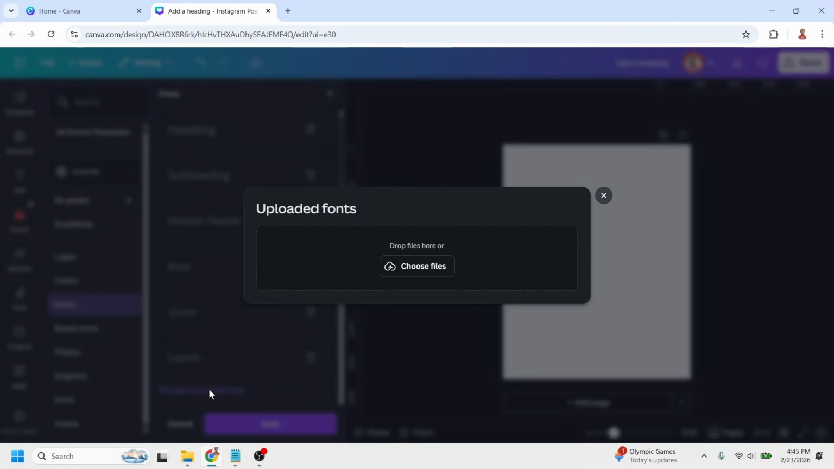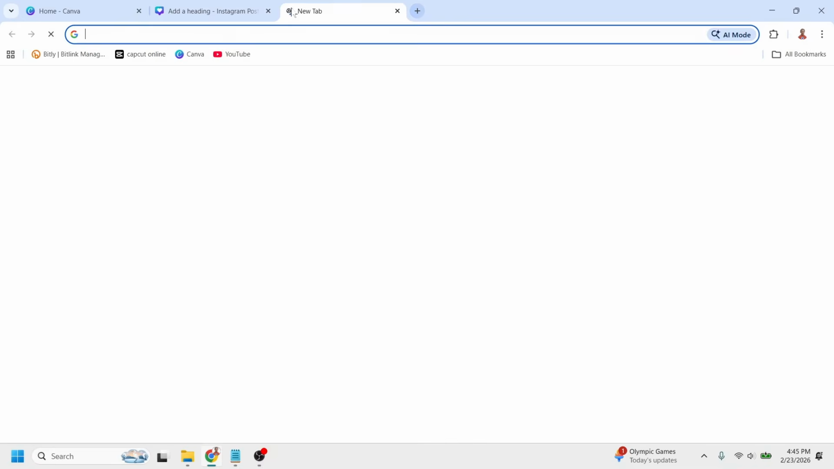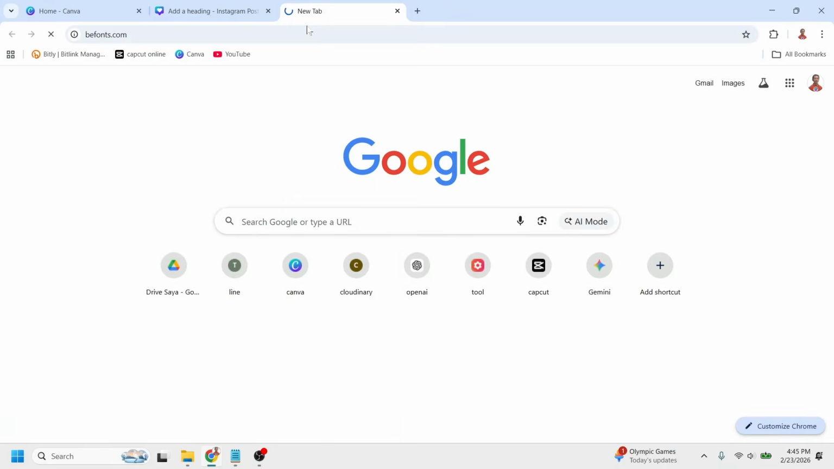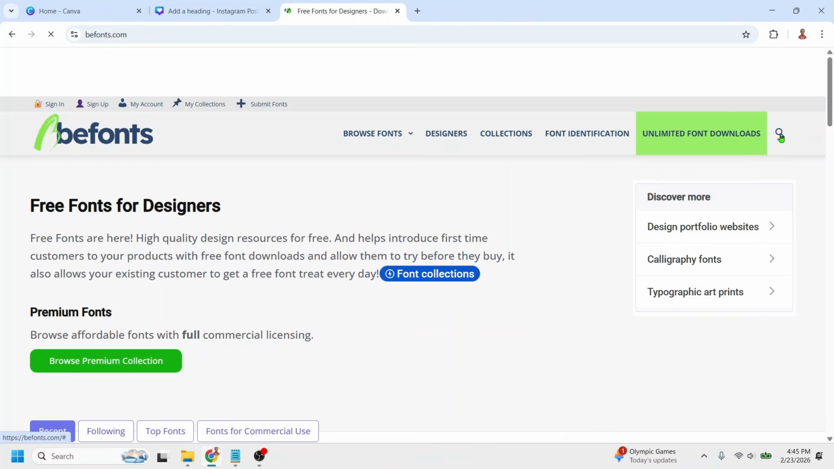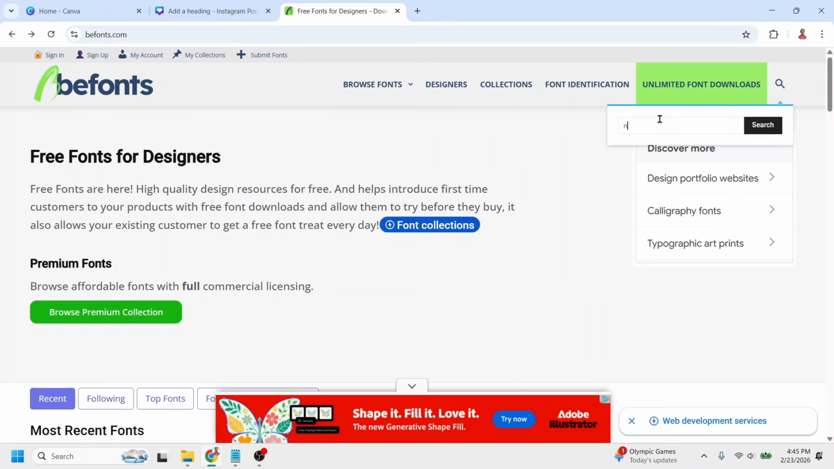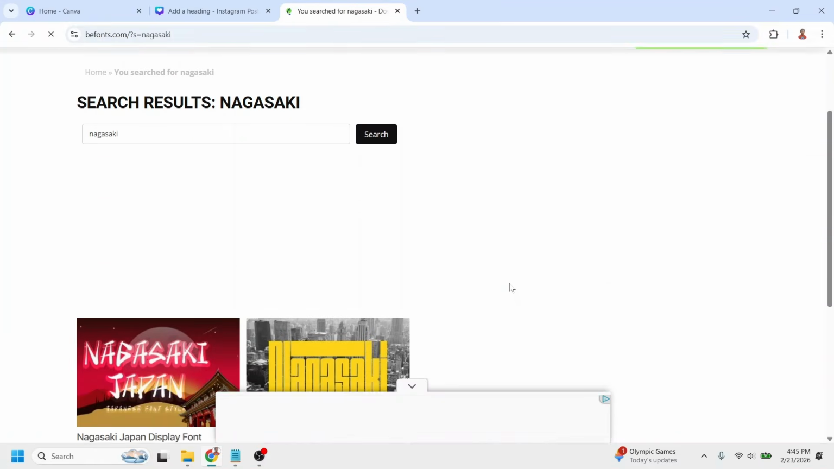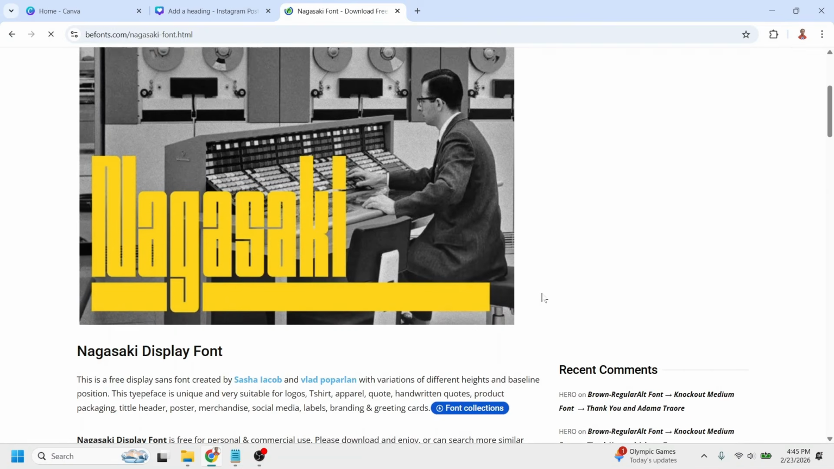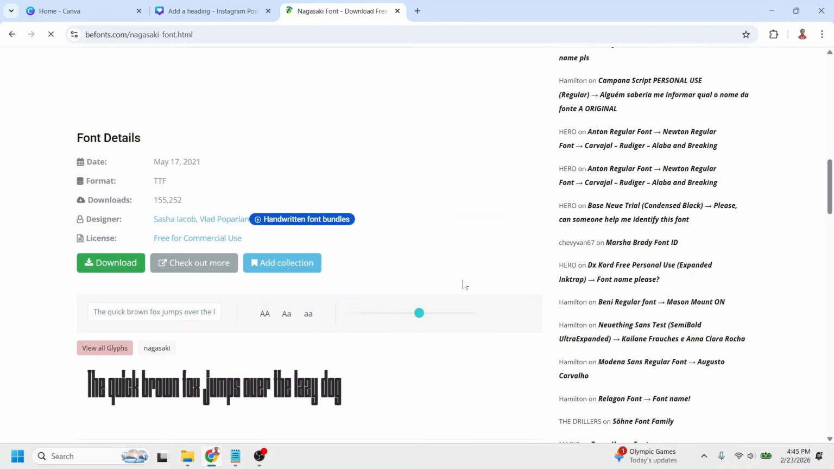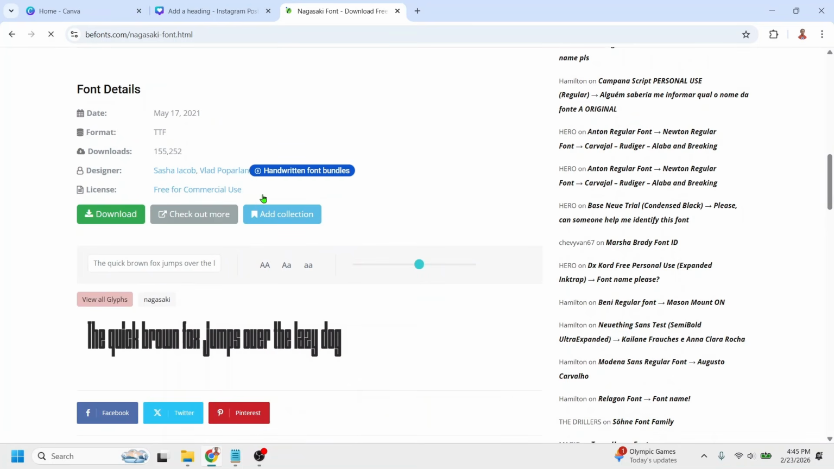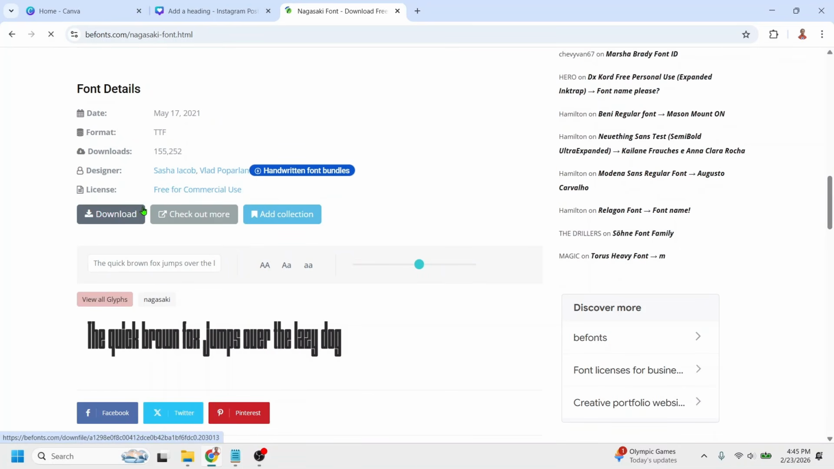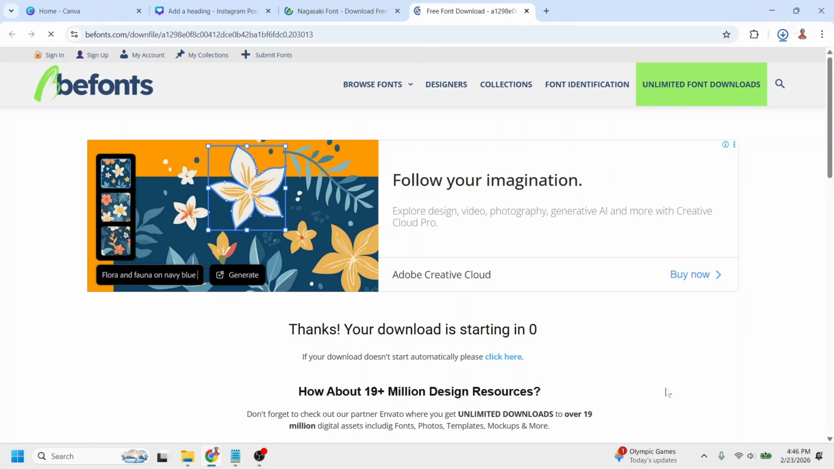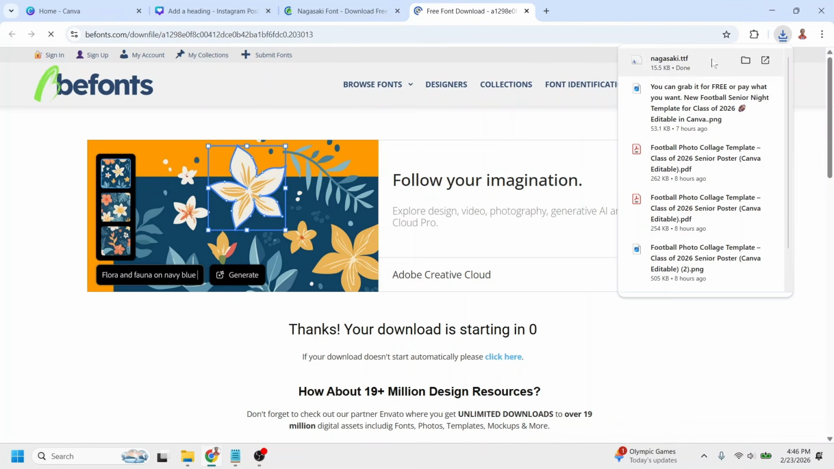If you haven't downloaded any fonts yet, find the fonts. For example, I will go to bfonts.com and then click here and type the fonts that you want. For example, I need Nagasaki. Enter. Scroll down here and I will use this one. Now let's see the license. This is free for commercial use. So I will download it. Click here. It is downloaded.